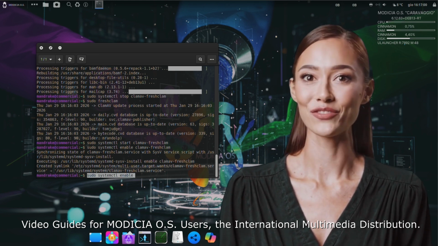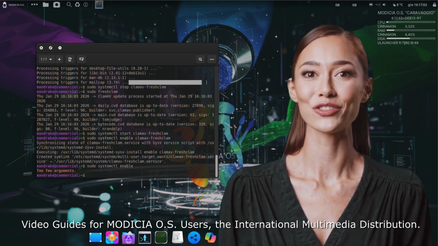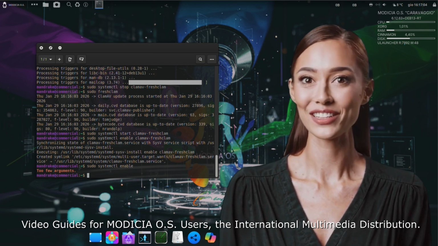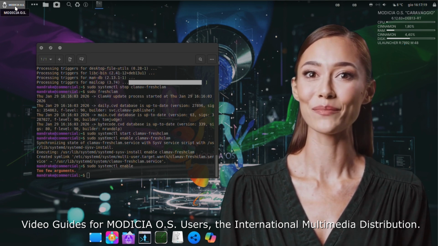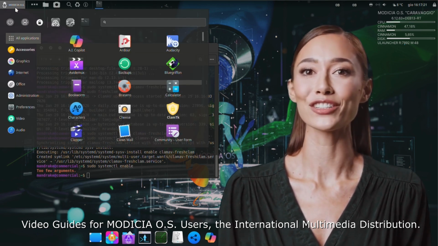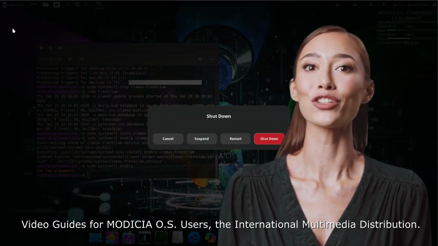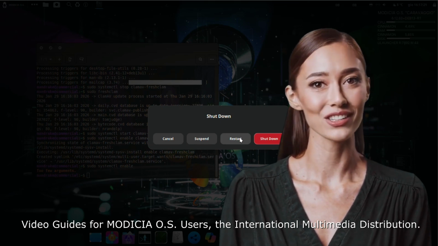Re-enable the service for the future: paste sudo systemctl start clamav-freshclam and press enter. Now enable the service at system startup. Paste in sequence: sudo systemctl enable clamav-freshclam, sudo systemctl enable clamav-daemon, and press enter.